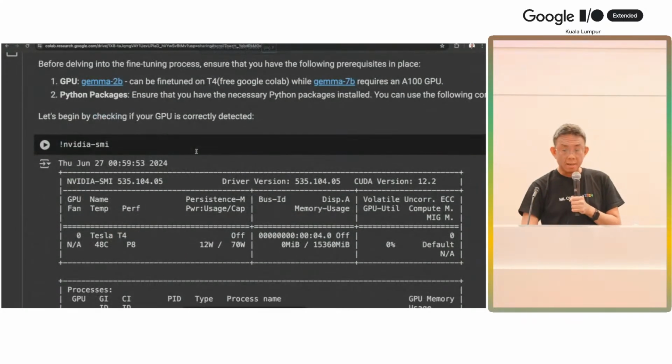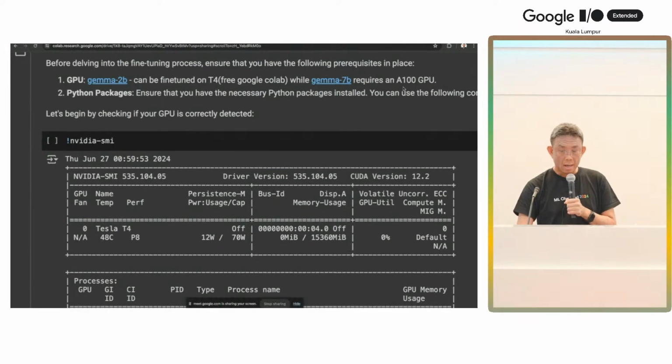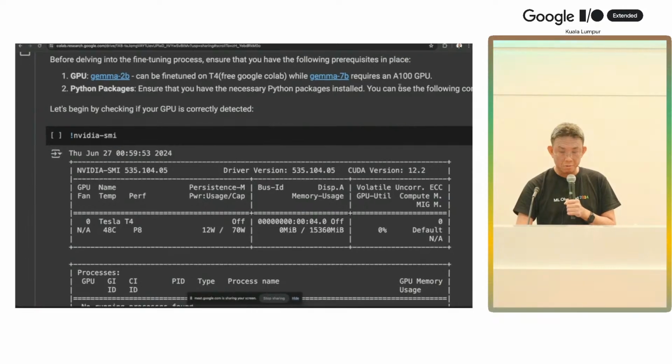We said that we're going to use the Gemma 2B. The original Gemma, not Gemma 2, has two versions, Gemma 2B and Gemma 7B. Because I'm using a free Google Colab, I just use Gemma 2B. For 7B, you require more computation power. You have to use an A100 GPU.